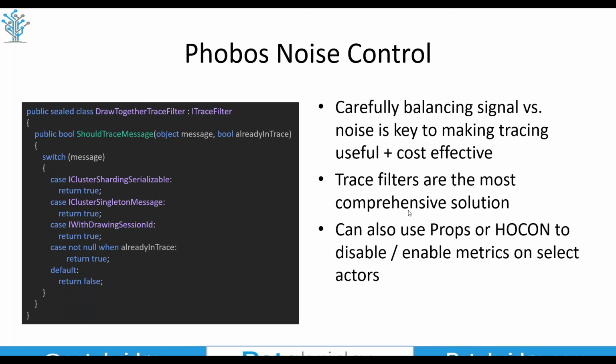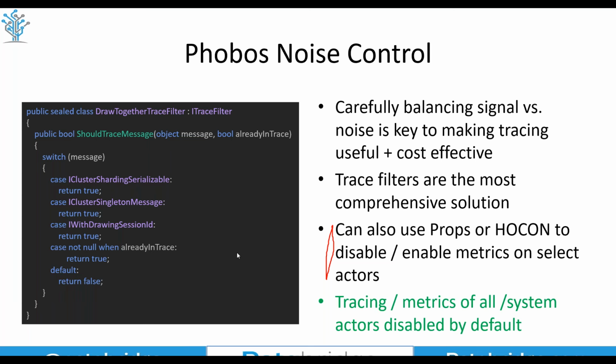You can also use props or HOCON. There's documentation on the Phobos website that explains this, to disable or enable metrics on select actors or even the entire hierarchy if you want to. But if you want to go down this road, probably a better route is to do what I'm going to show you on the next slide, which is, let me grab this right here.